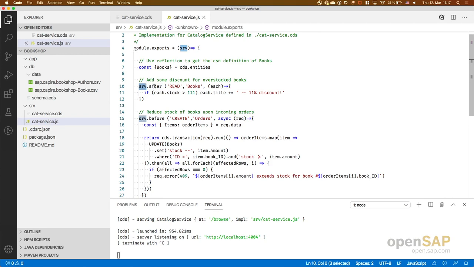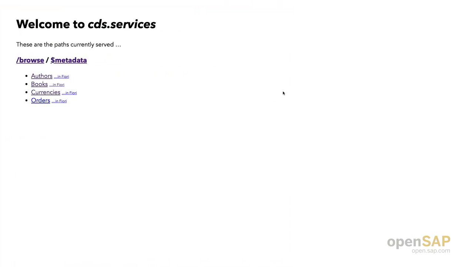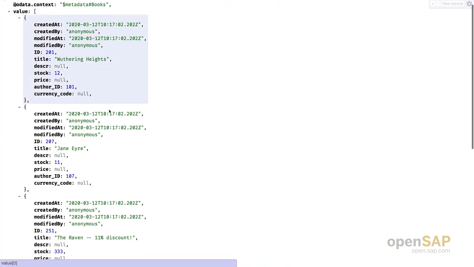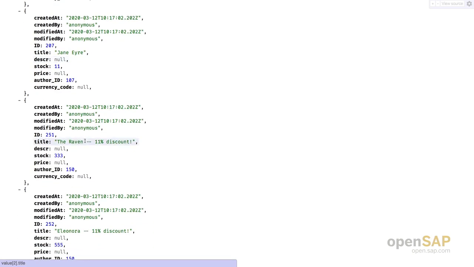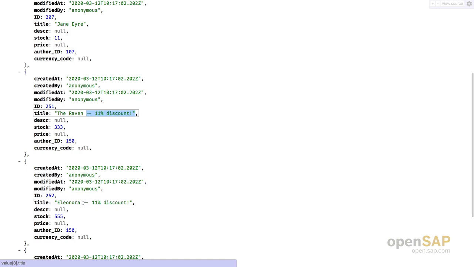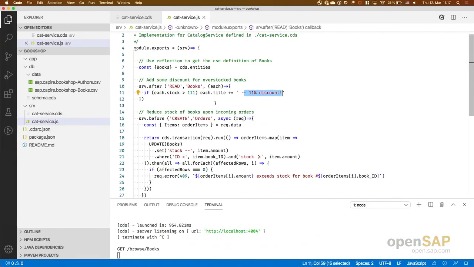One is in the catalog service after reading of books, for each of the entities, the book. Whenever the stock exceeds a certain value, please modify the title and give a hint to a discount. Let's check that. Let's go to the books, list them all, and scroll through them, and sure enough, you see that some of them got a little discount hint. It's exactly these who have enough stock. So this is how we can tell that our code was actually already executed. We don't need to recompile anything. We had just to place a file there.